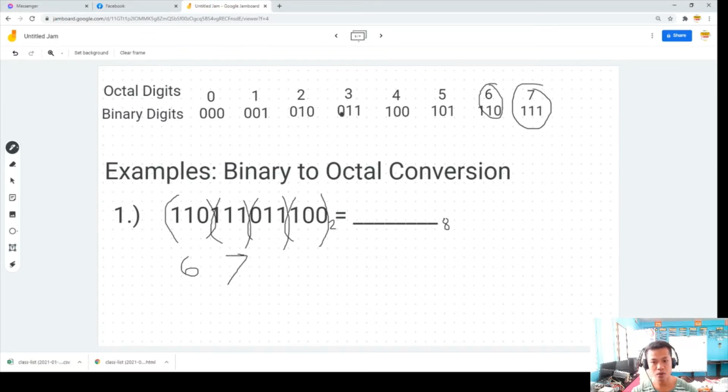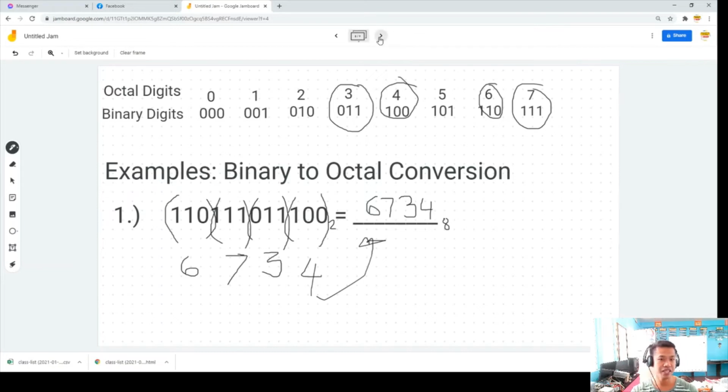The 011 is 3. We have 3. And the 100 is 4. So therefore your final answer is 6734. That's it. So easy for you to have this. And I will give another example.